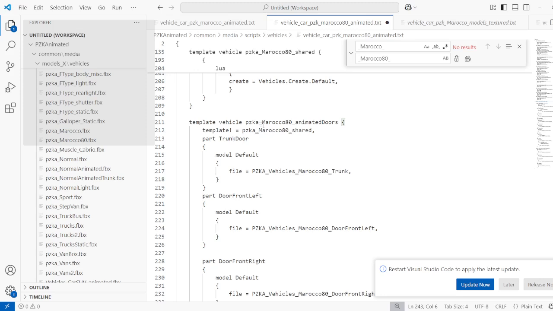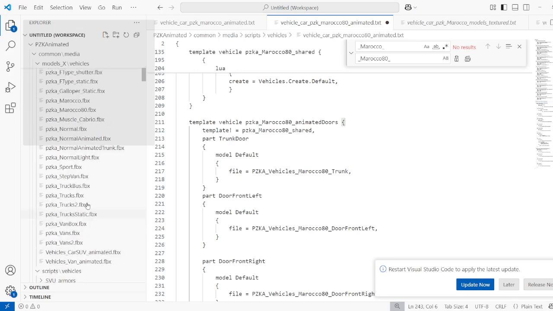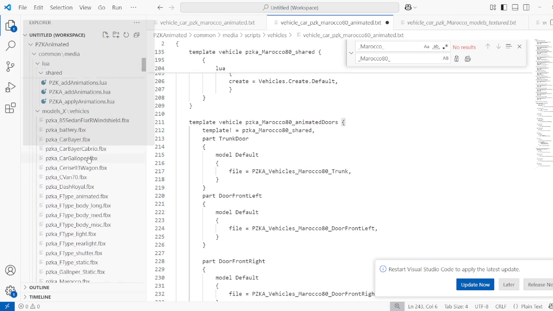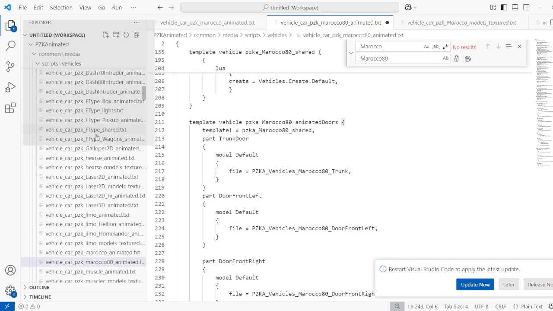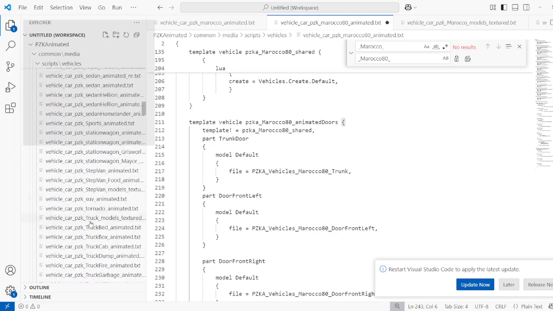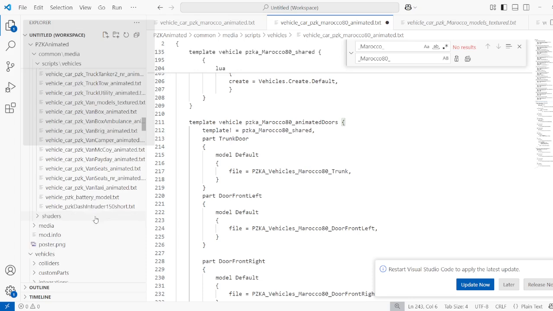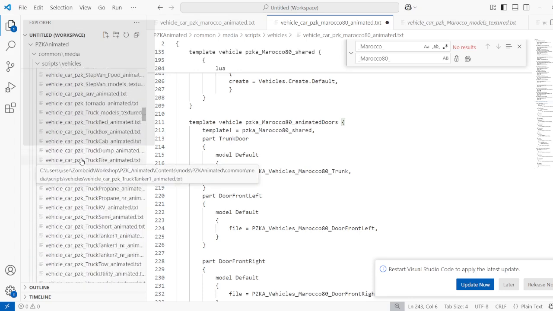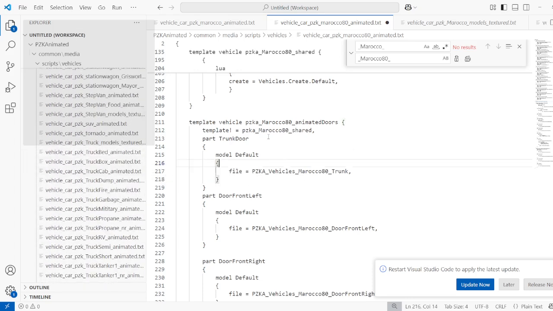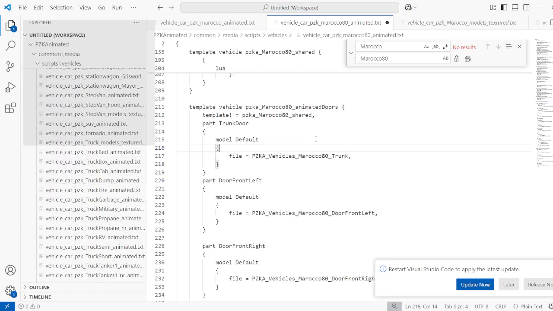Well, that script is not for any vehicle, but all the vehicles have similar scripts. Like all those, no, those are models. All those files here are scripts for specific vehicles. So that's a lot of work.